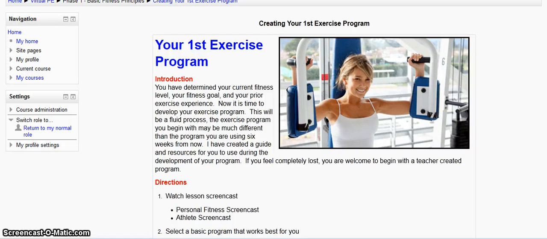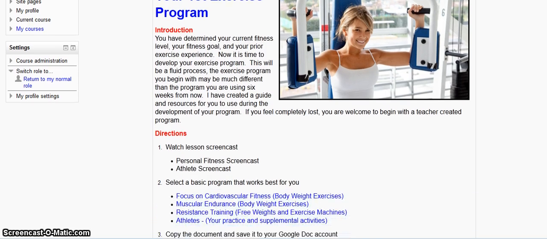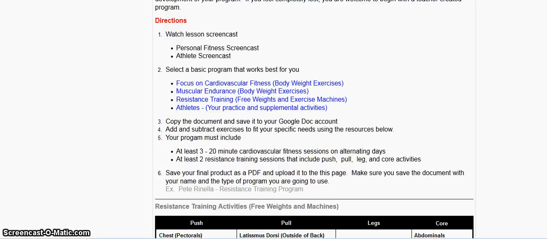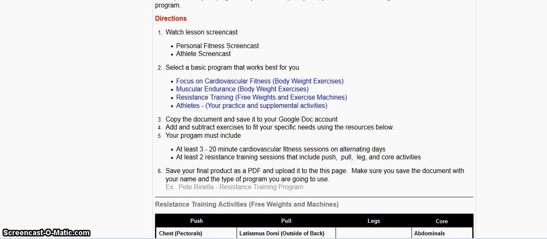Today we're going to take a look at the process you're going to use to create your first exercise program. This is a tutorial for all the individuals who are currently athletes and how you'll document what you're doing in practice along with your supplemental activities to fulfill the requirements for your exercise journal.